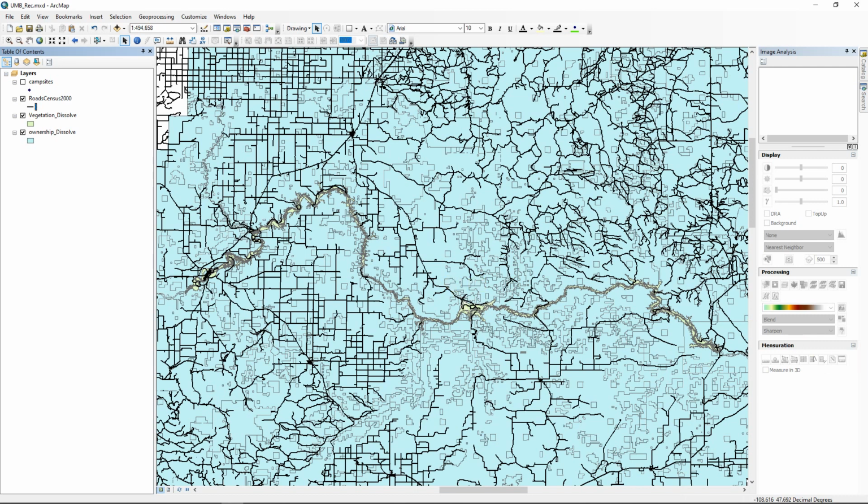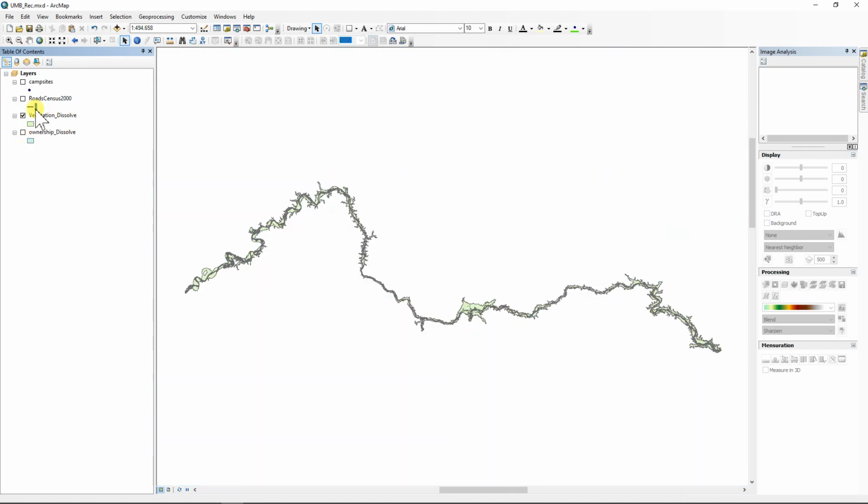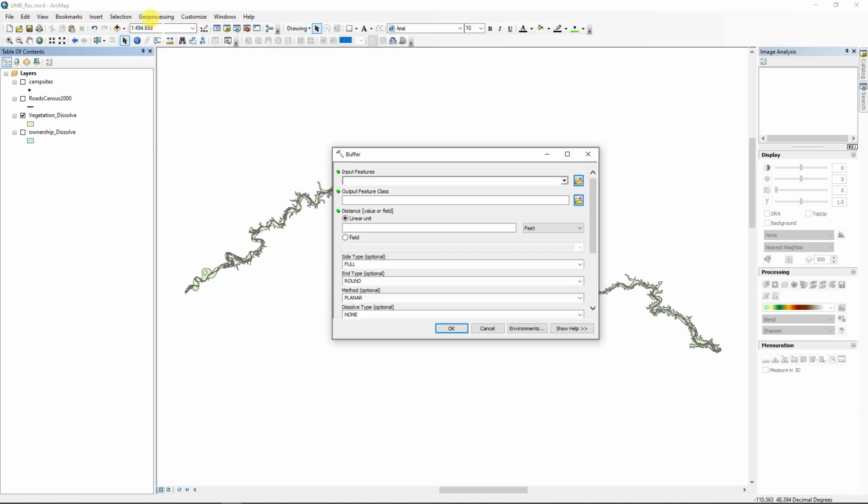So what we need to do next is buffer the vegetation, because what we want to do is just create a zone that's within 5 kilometers of the Upper Missouri River Breaks recreation area, that is this vegetation layer, and then clip all of these ownership and all these roads to it. So I'm going to turn off the roads and the ownership now so we can see the buffer process. And the buffer tool is also located, of course, in the toolbox, but it's also here under geoprocessing because we tend to use it a lot.